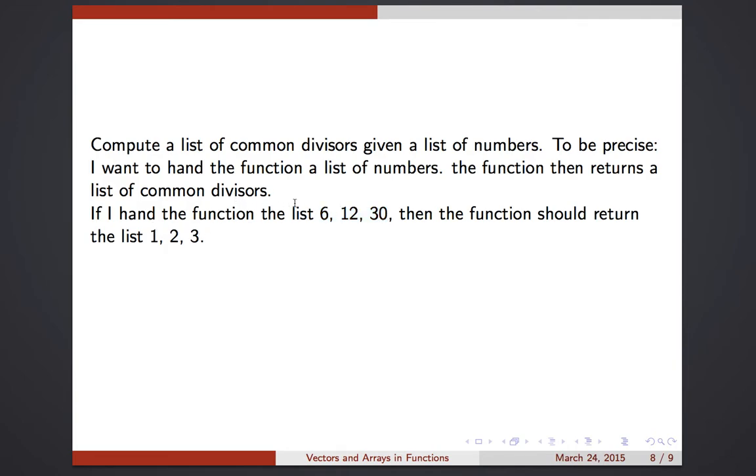Okay, 1 is a divisor of 6. 1 is also a divisor of 12. 1 is also a divisor of 30. 2 is a divisor of 6. 2 is a divisor of 12. 2 is a divisor of 30. Okay, 3 is the same way, right? 3 divides all three of these numbers. But it turns out these are the only three numbers that are common divisors of these three numbers. 4 is a divisor of 12, but 4 is not a divisor of 6, right? 6 is a divisor of 6. 6 is a divisor of 12, but 6 is not a divisor of 30. Therefore, 6 is not on this list.